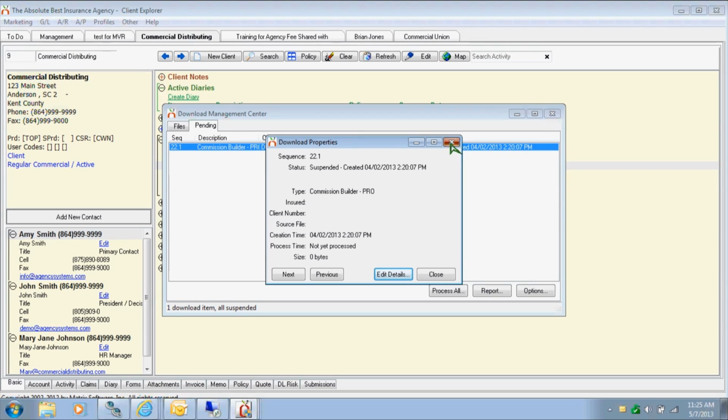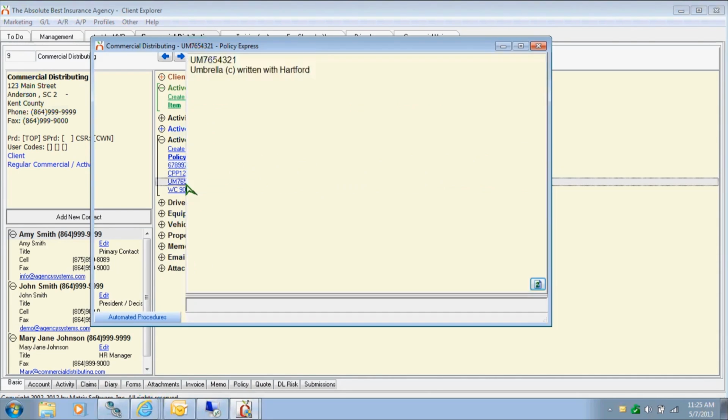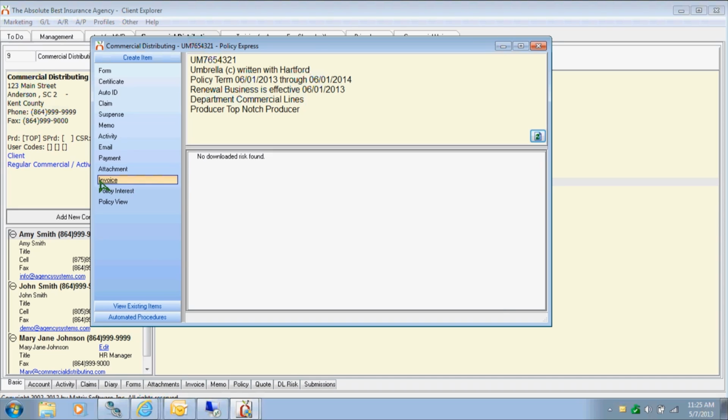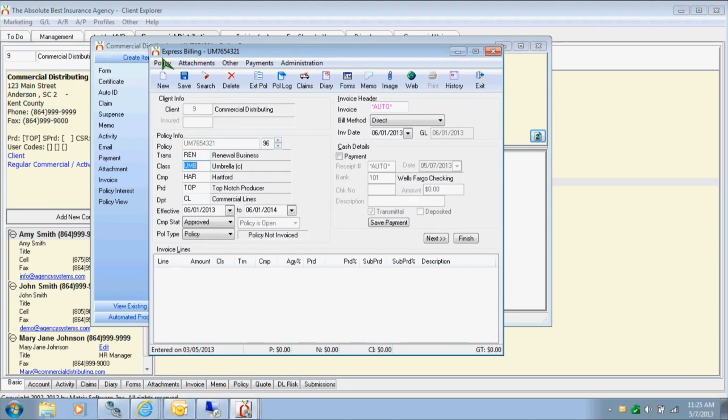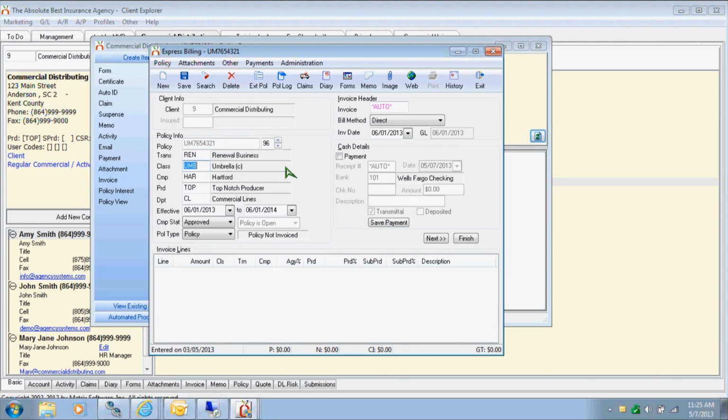Lane, what I was talking about was installments on the direct bill. It works exactly the same. So if this was an installment on direct bill, you would just come in here to the invoice. You would go to policy, insert a transaction. It would be installment. This would be the installment date. And it's direct bill, and you just do it the same way.